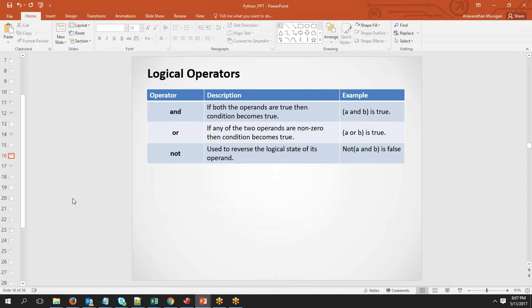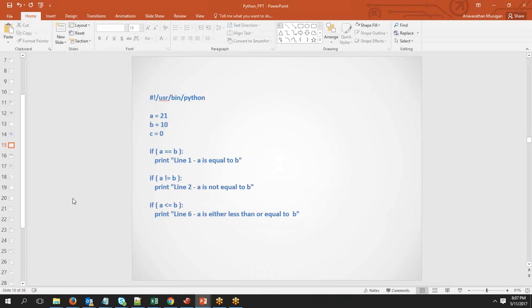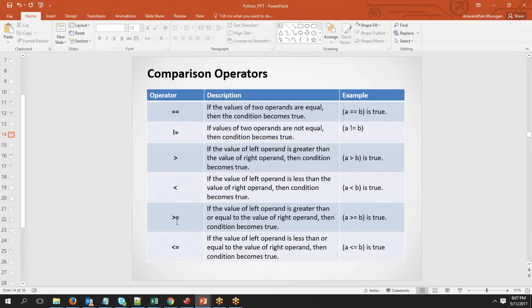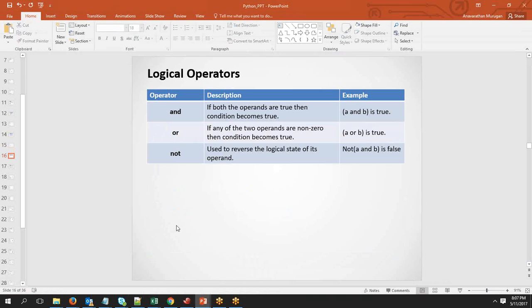Okay. Now, we also have another operator, that is the logical operator. Just like the conditional operator, if you want to check for more than one condition, then you can make use of the logical operator. For example, here we used two logics directly, that is, A is greater than B or A is less than or equal to B. But now, if you have two conditions separately that you want to check.